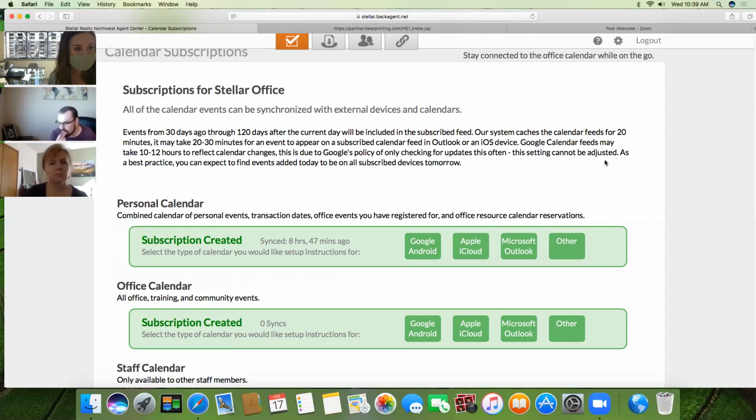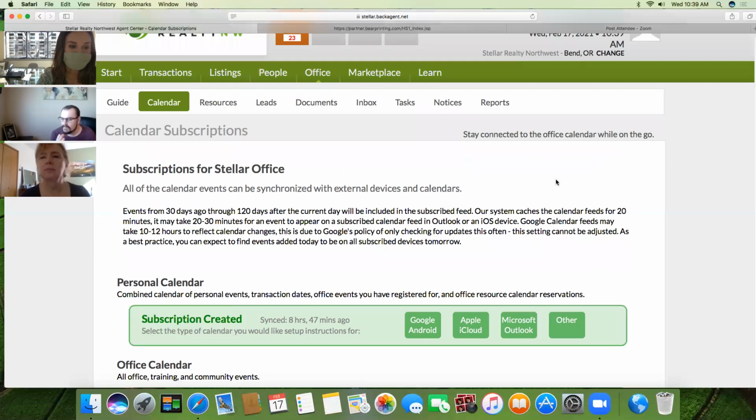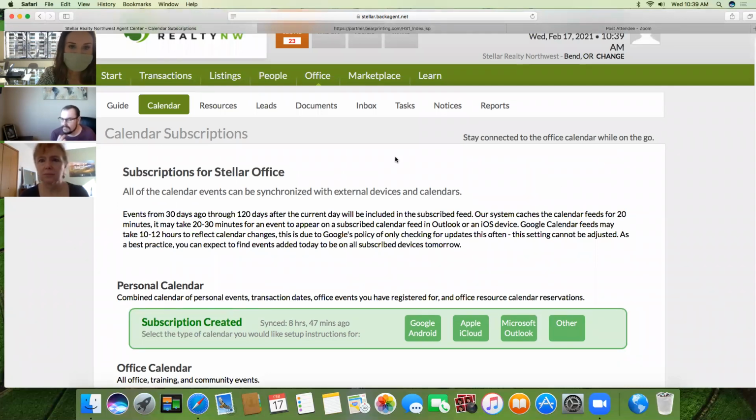The one thing to note though, is if you are going to subscribe to the personal calendar, if you don't have any transactions going, nothing will show up. So don't think that it didn't work. Or you could add a little test thing in there just to make sure that it did. But if you do subscribe, it most likely won't show anything unless you have a transaction going.